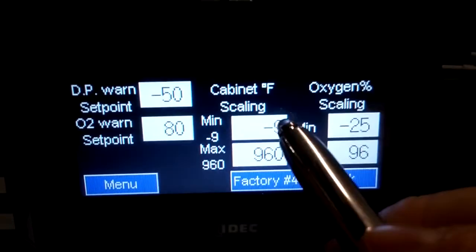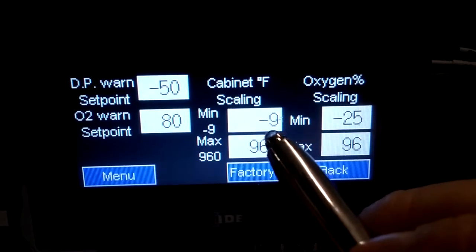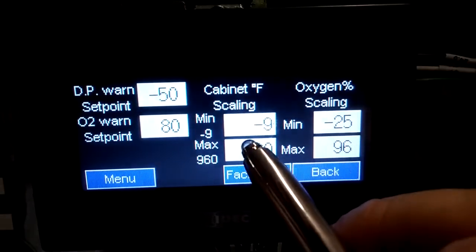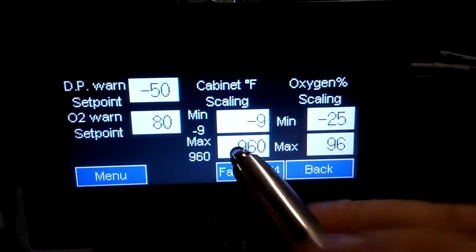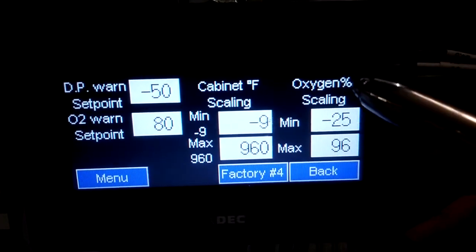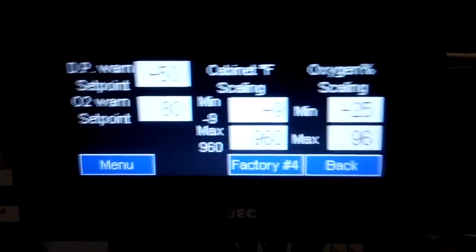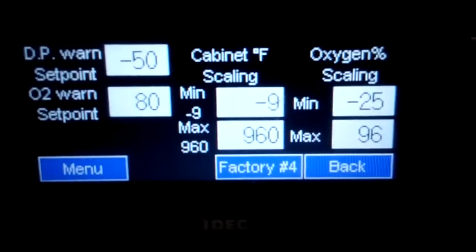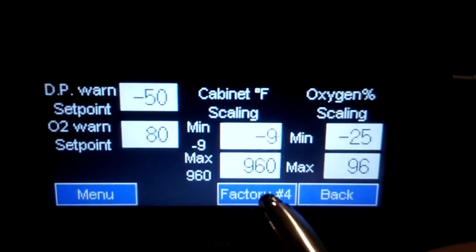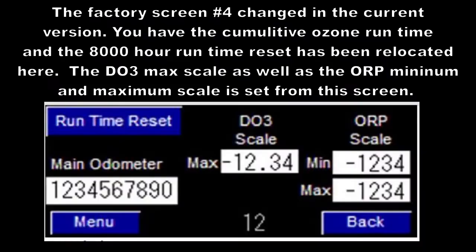Cabinet temperature scaling: if a different temperature sensor was utilized, or you find you need to do some calibration of it, this can allow you to set the minimum and maximum scaling of that internal cabinet temperature sensor. And over here we have the oxygen percent scaling, just to help you dial in the oxygen percentage value that we're getting from the analog output of that oxygen concentrator or oxygen board. Output 4 screen.